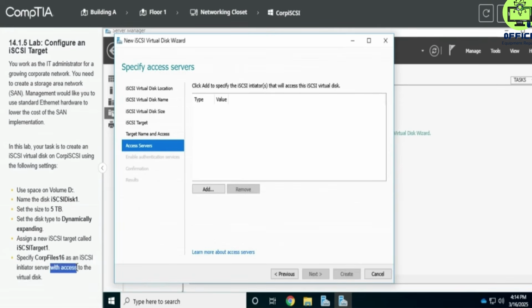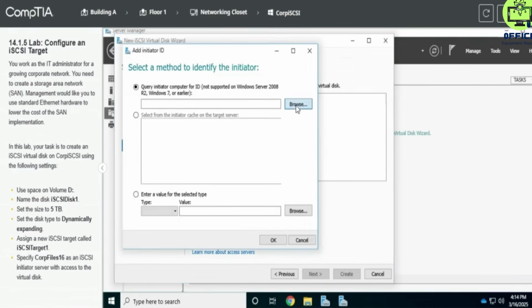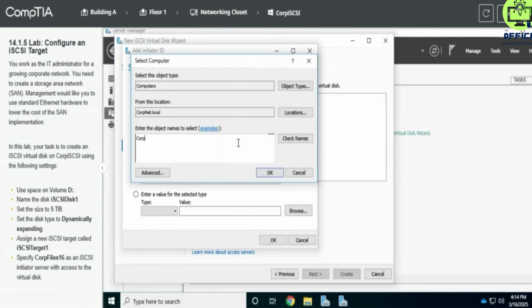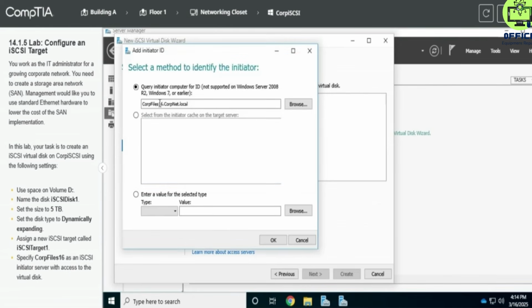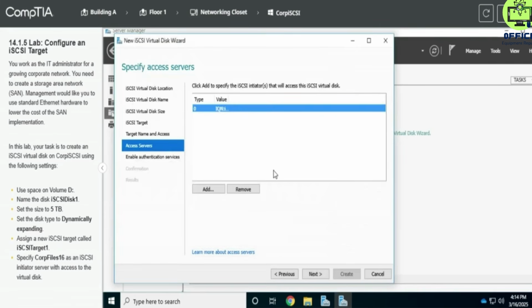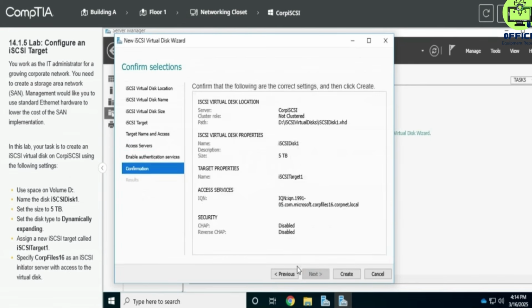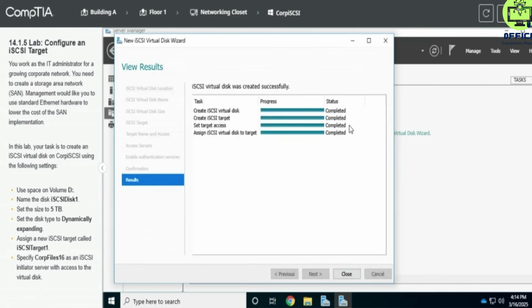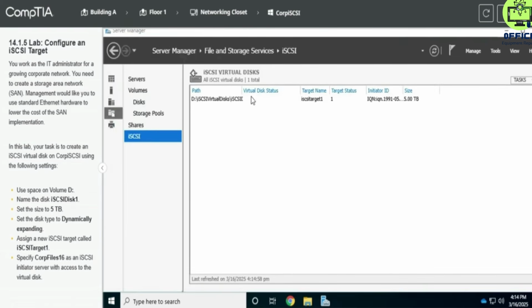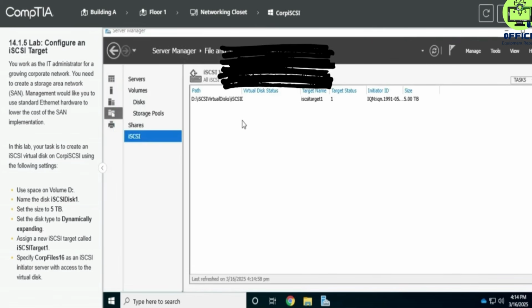with access to the virtual disk. So we go here and we add and we browse and we enter CompTIA 16 and check name. Let's see, okay, and then click next and create. So this is completed. So we click close, and I guess that is all we need to do right here.